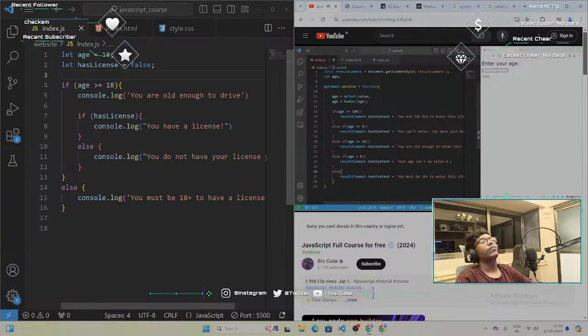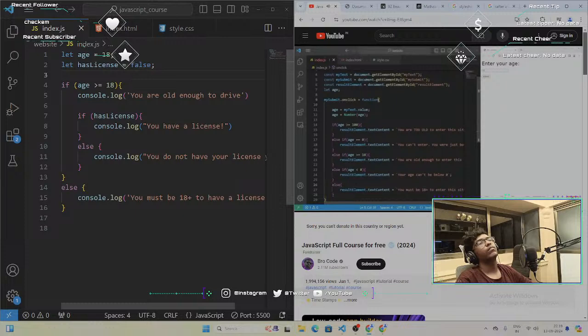All right, let's see if this works. So we will type in our age. Let's say I'm 25, press submit. And we have one problem. Let's see what's going on. Oops, okay, so I forgot to add a set of parentheses after the function. Let's add that. Let's say I'm 25, press submit.